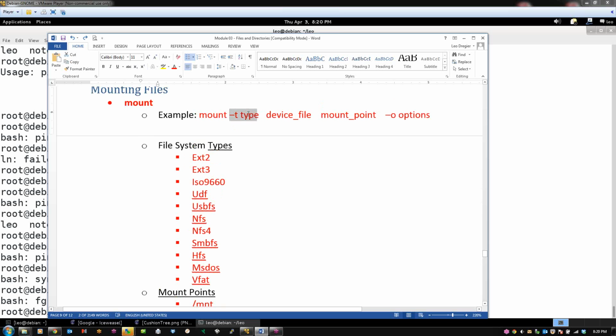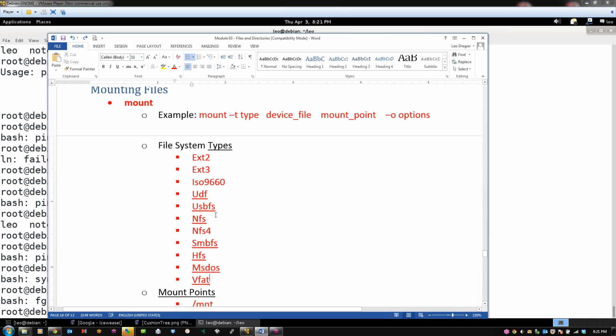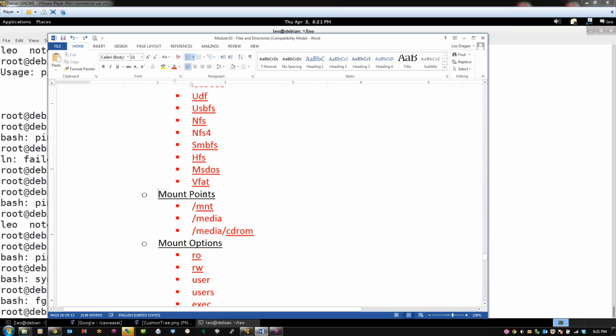So, for example, in the -t for types, any of these are fair game. Hard drives are normally formatted as like ext2 or 3. A CD-ROM is ISO 9660. If it's a network share, NFS or NFS4, or server message block file system, or hierarchical file system, MS-DOS and VFAT. Not that really anybody's using MS-DOS and VFAT anymore. Technically, I guess you could. The common mount points are in mnt, media, and cdrom.